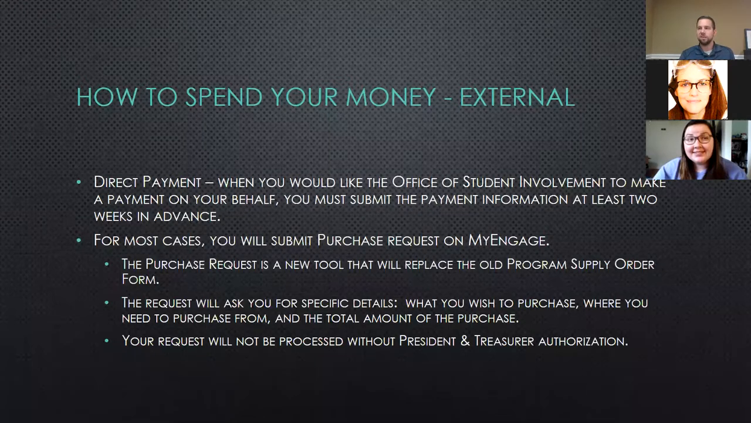And in most cases, that is going to be done using a new tool on my Engage called the purchase request. So I am actually going to stop sharing for a moment while I open up the purchase request tool.